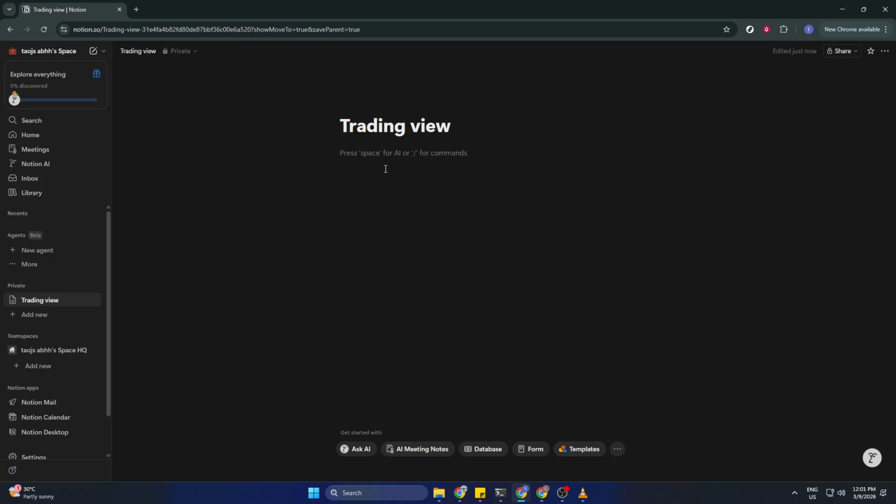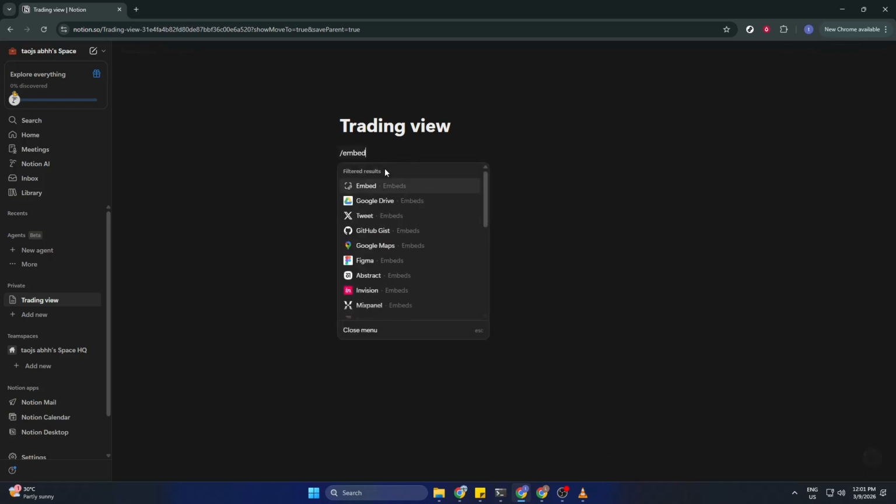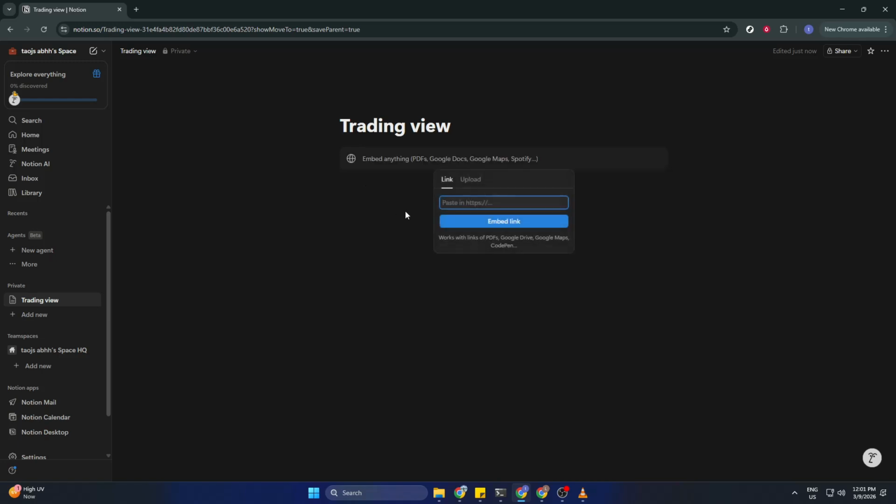Next, click into the body of the page so your cursor is ready for content. You'll see a placeholder inviting you to start writing. This is where we'll add an embedded element so you can view external content right inside Notion. Begin typing the word embed. As you type, Notion will show a menu of block options that match what you're entering. This is Notion's quick command system, and it's a fast way to insert the exact block you need without hunting through menus. From the list, select the embed option.